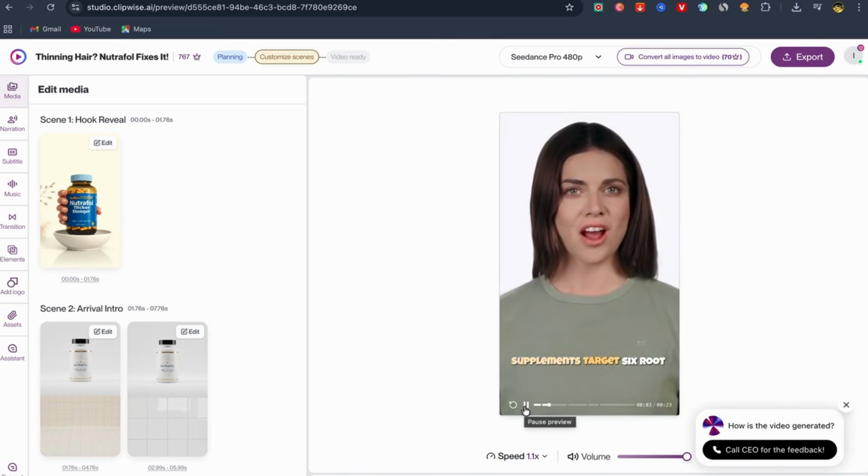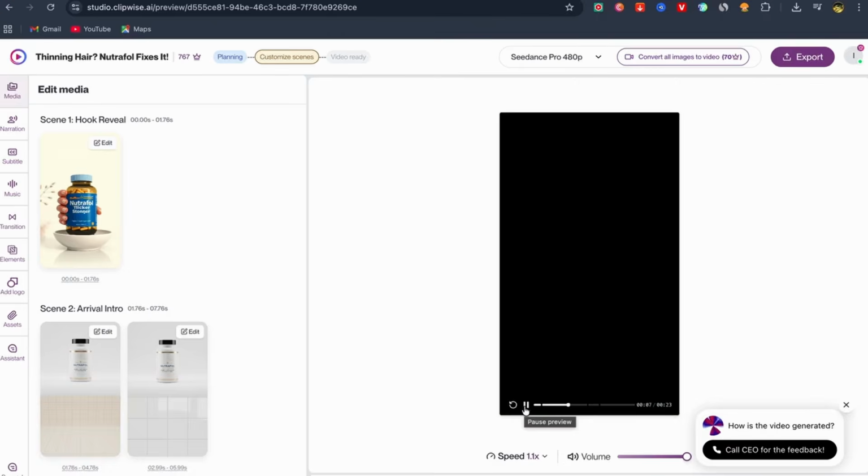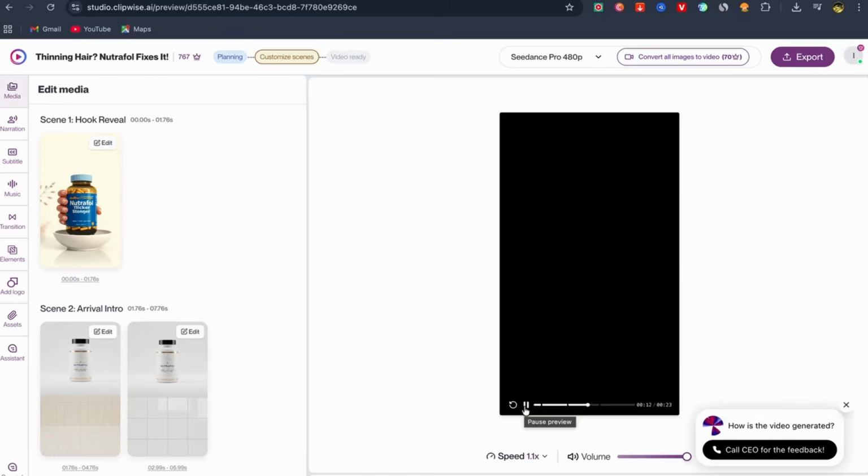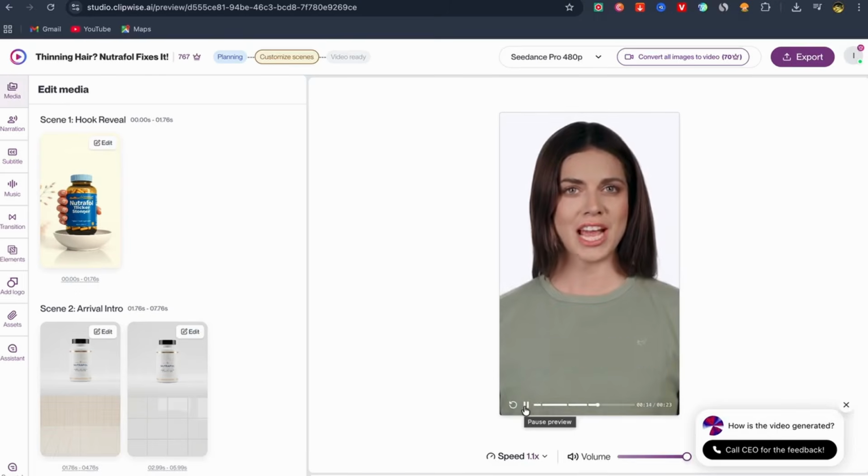Thinning hair. Nutrafol women's supplements target 6 root causes like stress and nutrition. Clinically proven for thicker, stronger hair in 3 to 6 months. Take 4 capsules daily. Rated 4.2 stars by 18,000 plus women.